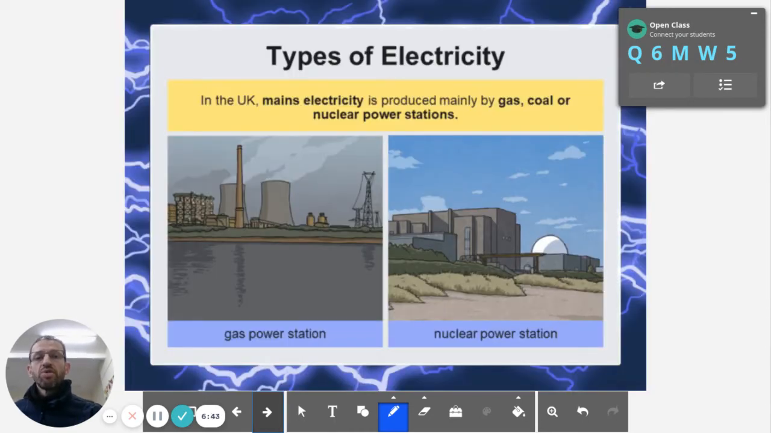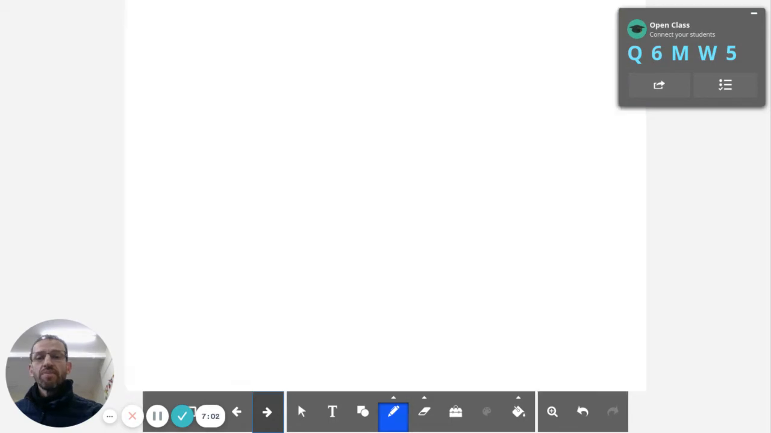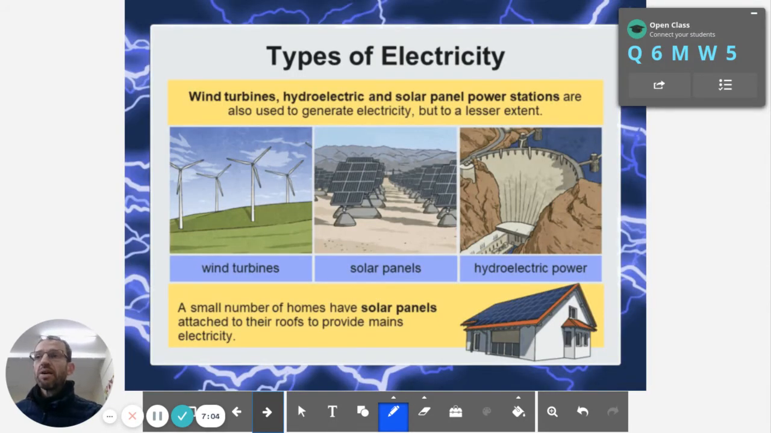Now, mains electricity is produced by gas, coal, or nuclear power stations. So nuclear, gas and coal power stations are big sites outside of the city where they convert gas, coal, or nuclear energy into electricity. And you would have found out a lot about that in the video clip that you have already watched.